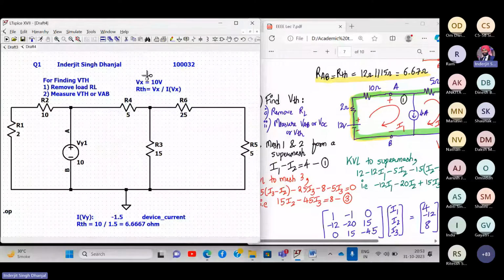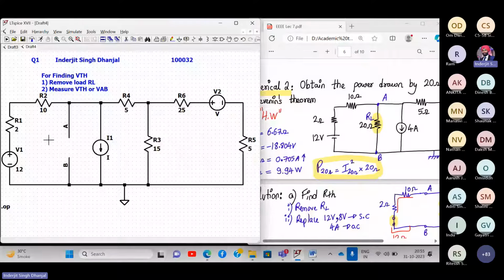Yeah. So for VTH, this is how I do it. I only remove load RL. That's it. And I measure the voltage between A and B, VA, VB. Let me give the value over here again. Don't forget to give the value. Or what you can do, a smart strategy, is first do VTH and then do RTH. In that way, you won't have to add this again and again. No need to add this again and again. I'll do it in Norton's theorem. Okay, this value is 4.